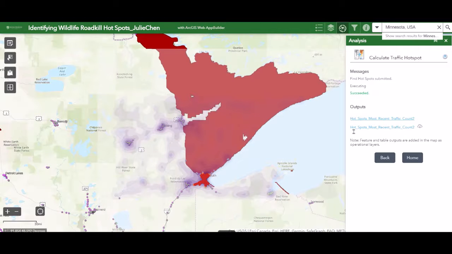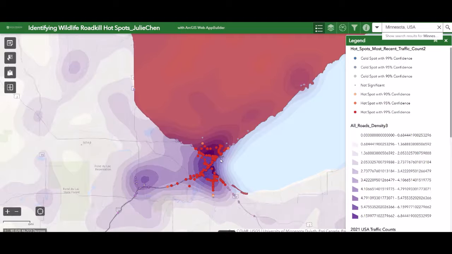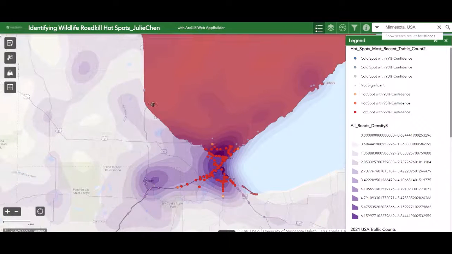Okay, so here we have calculated the traffic hotspots, and here is where you have a concentration of the highest amount of traffic, which is not surprising because that's actually where we saw also a lot of the purple points too. So if we look at the legend of this, and we could zoom in, you could see that the red spots are hotspots with a 99% confidence level. The orange is the 95%.